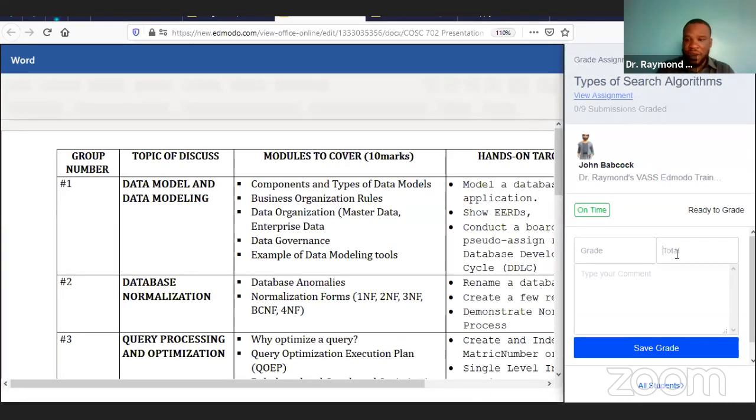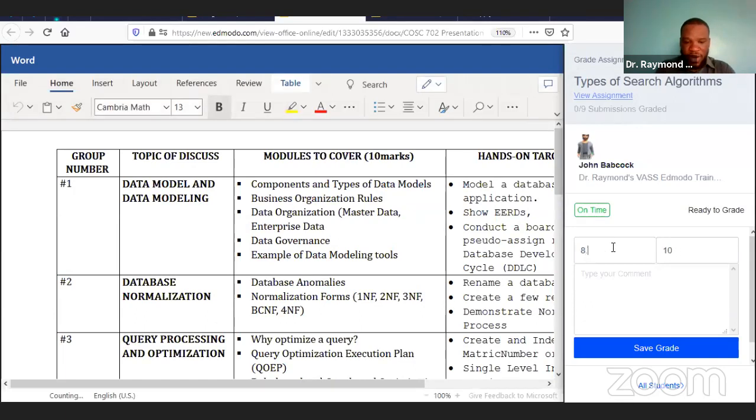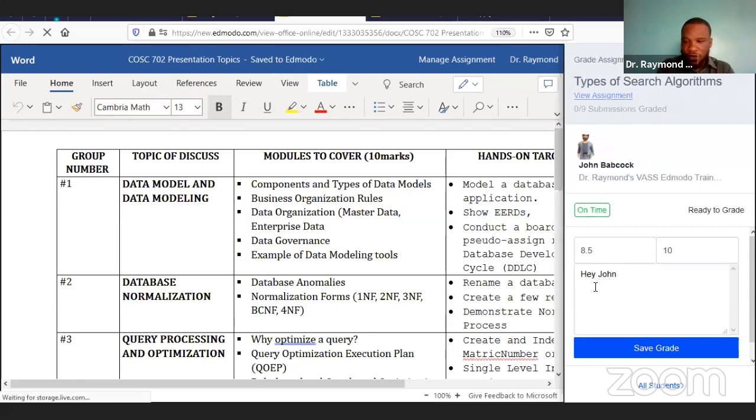I can say, well, this is great. And let me say I'm going to give you 8.5 and then tell you, hey, John, you forgot to reference, okay? You forgot to reference your work.